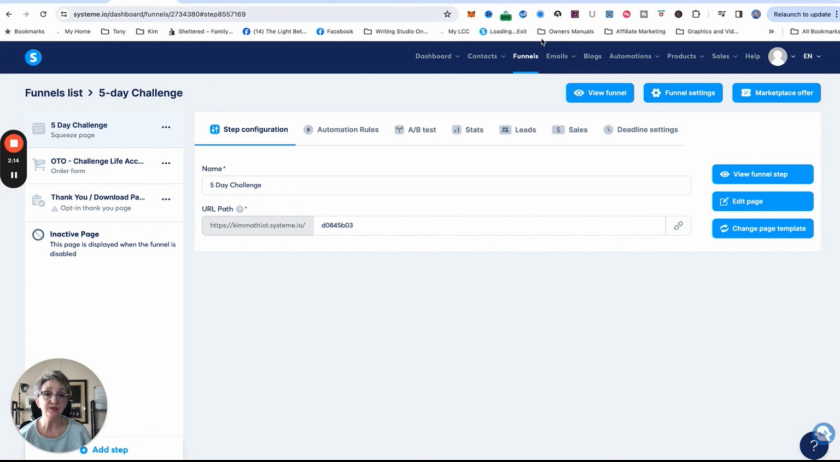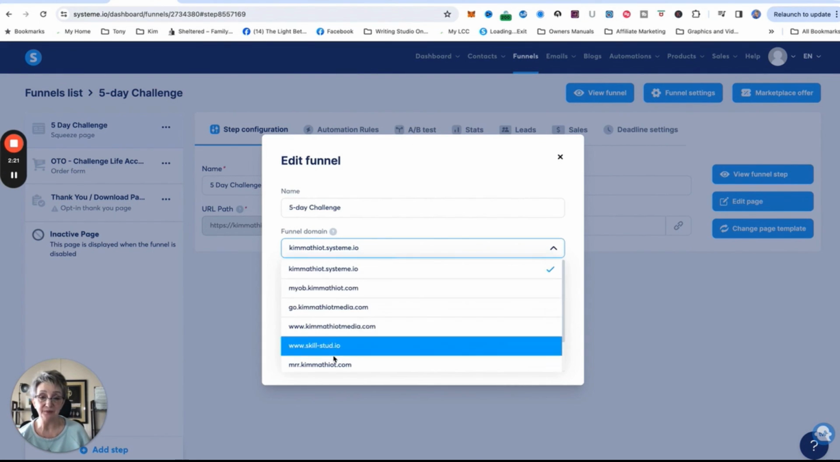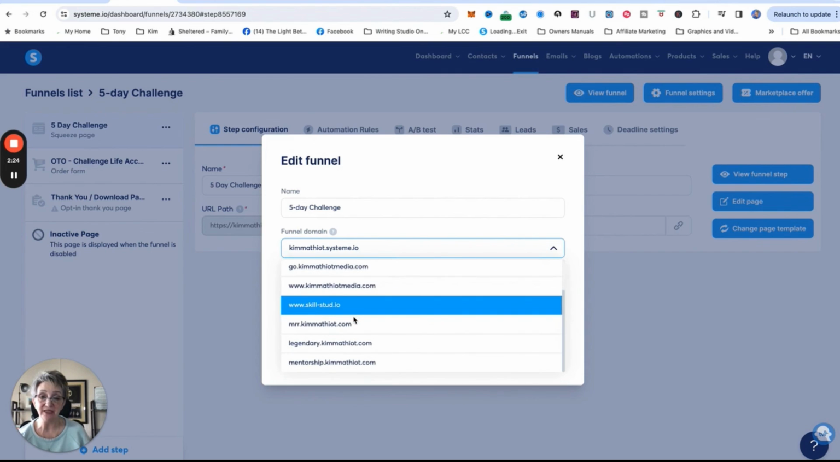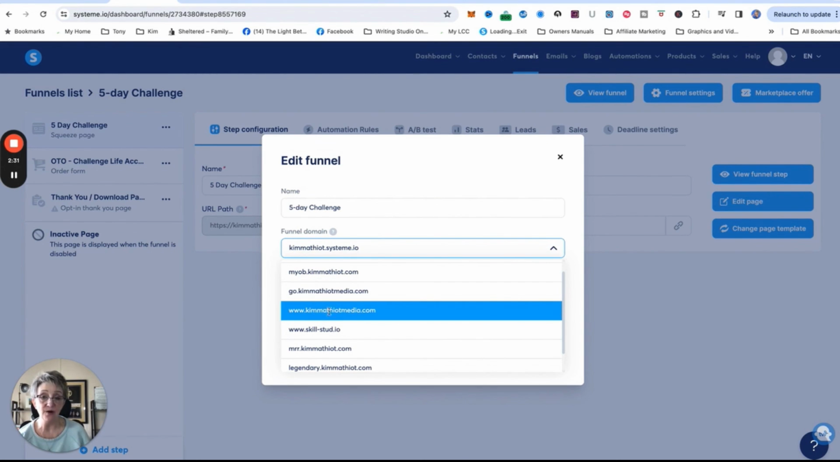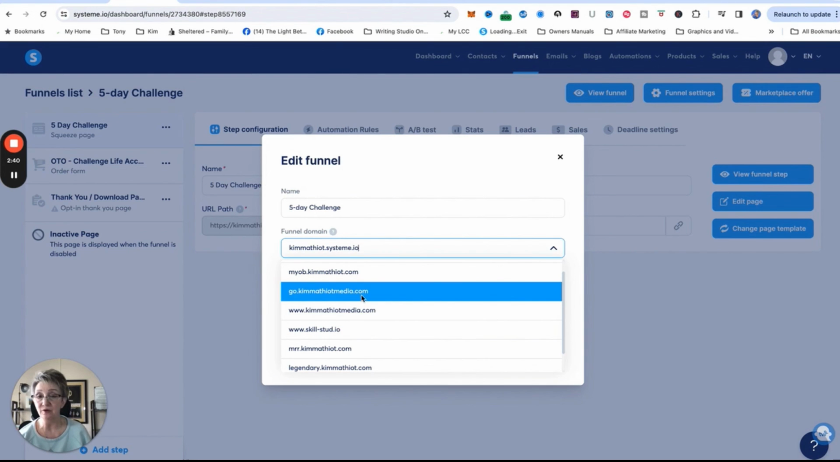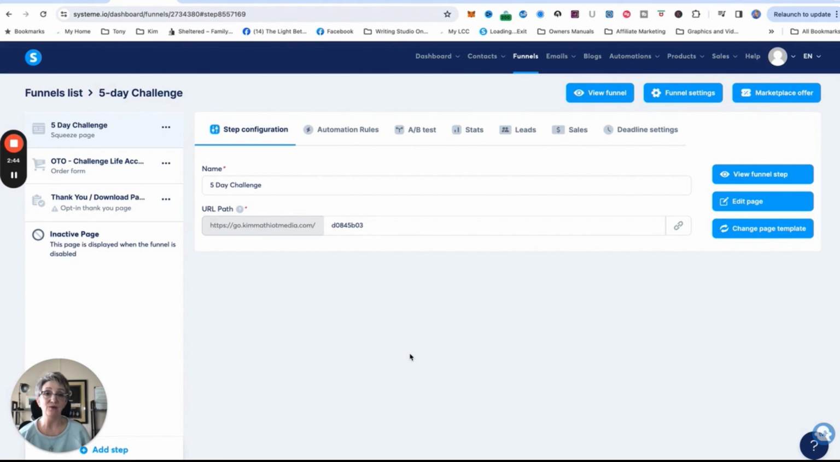So again, I'm going to go to funnel settings, and now what I'm going to do is go here to the drop down, and you can see that I've got my list, and here's my go.kimmatthew@media.com, and I could connect that one, or I could connect the www.kimmatthew.com. Either one will work, and so I'm just going to go ahead and connect that one, and I'm going to click save, and now we have a live funnel on the internet.